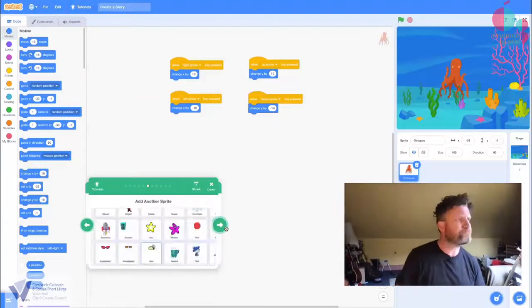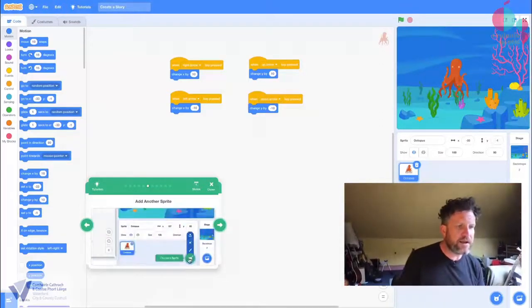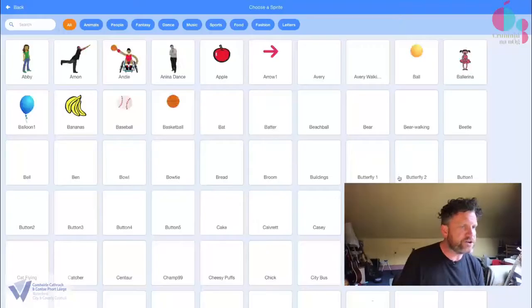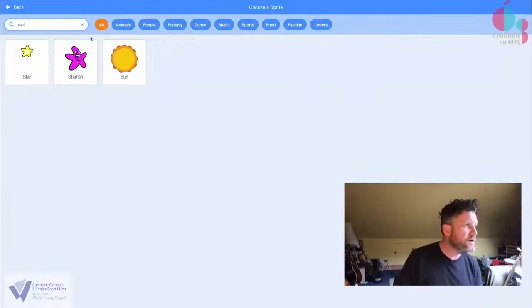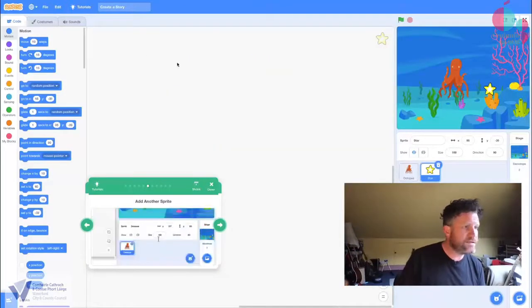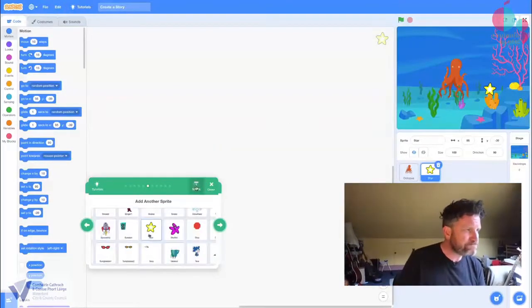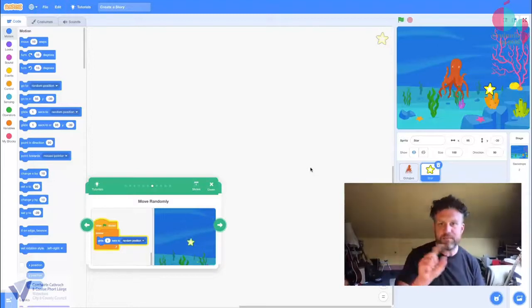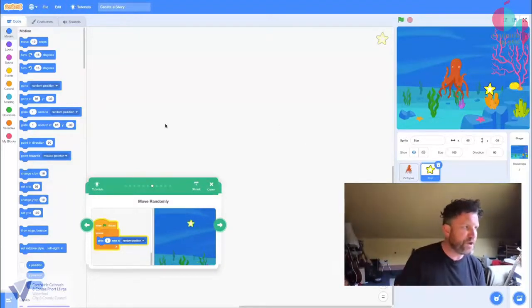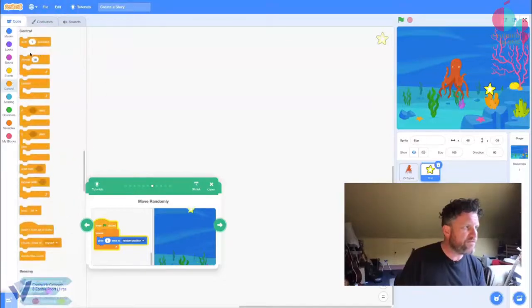Okay, now we're going to add in another sprite. This time we're going to add in a kind of a star, like a starfish. Okay, and this starfish is going to kind of glide around the screen. So I'm going to add in this star. And once I have the star in, I'm going to add some code that gets that star to just move randomly around the screen.